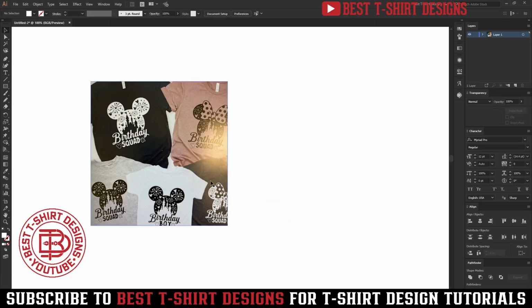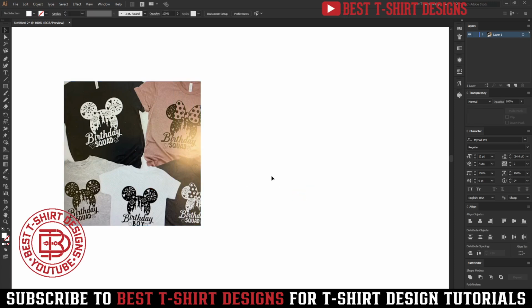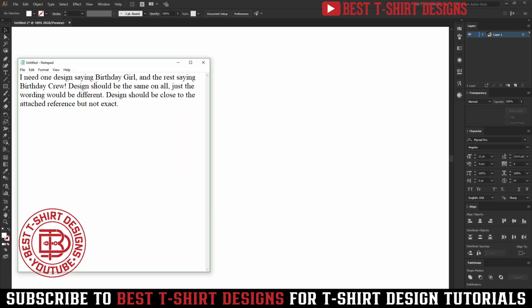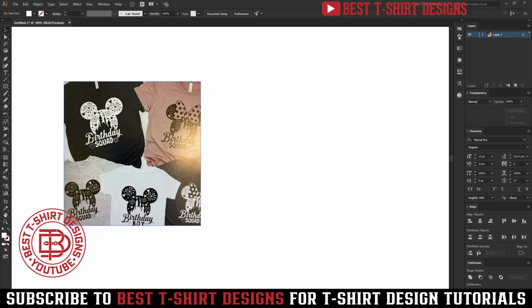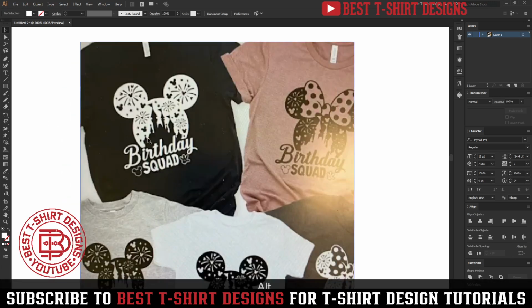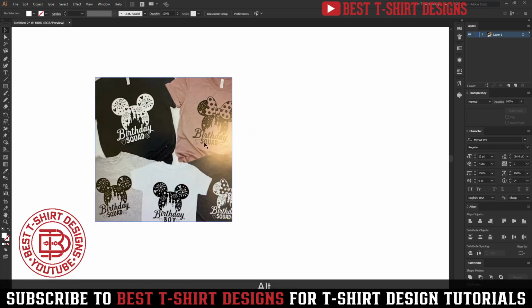The theme here is for a birthday. The requirement I get from my client is I need a design saying "birthday girl" and the rest saying "birthday crew." The design should be the same on all, just the wording would be different. It should be close to the attached reference but not exact. So this is the reference image he sent, and this should be similar to this.